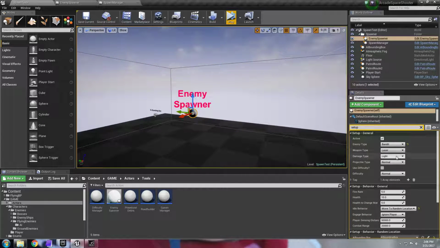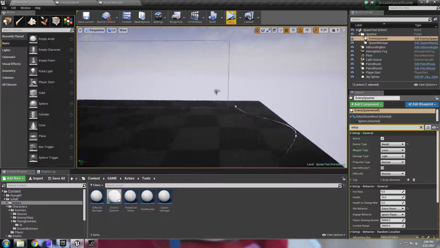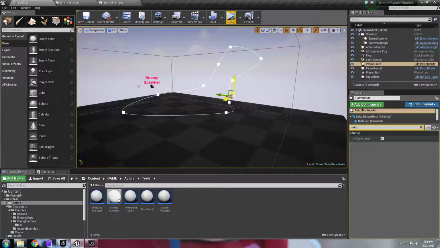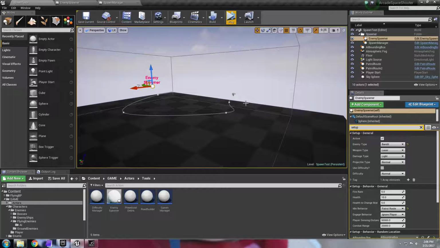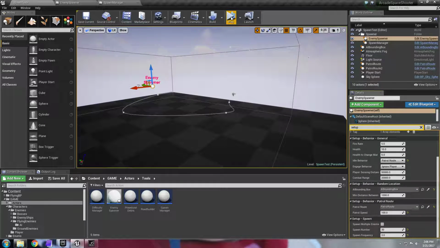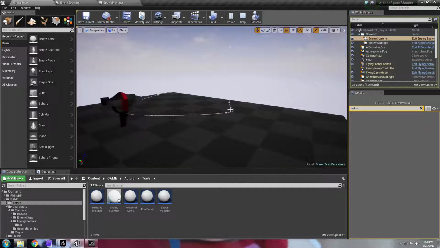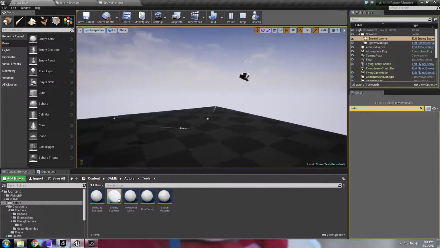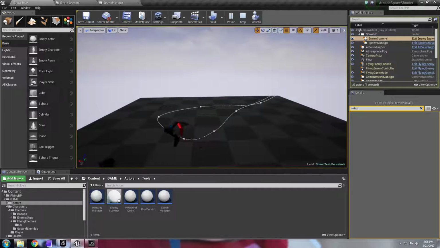You can also do the same behavior that I've showed you before. You can do a patrol route, and I have 2 routes selected here. These are basically splines. So let's just choose this one. So if I want the enemy to spawn and patrol this route, I have to come here and just select the patrol route. Now if I click on simulate, you can see that the enemy is now patrolling the route. It's going pretty quickly here.